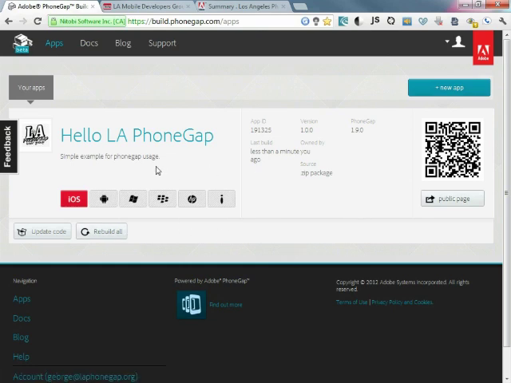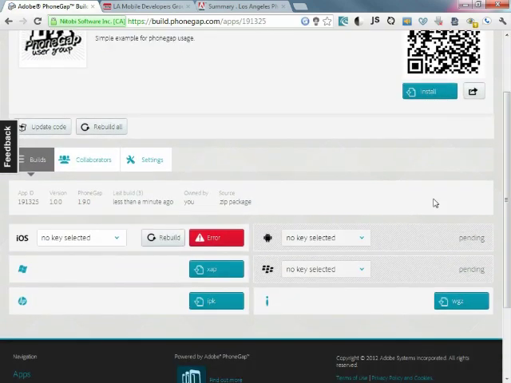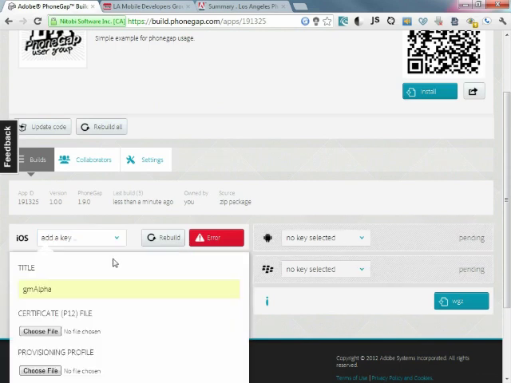And we can see that we've got a big red box. Well, why do we have a red box here? It's because there's no information for iOS. We have to have a key. So let me add a key here.